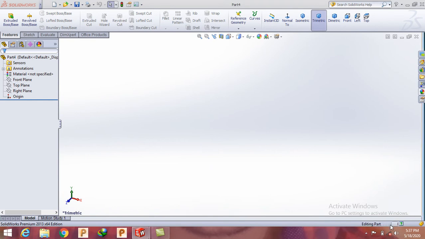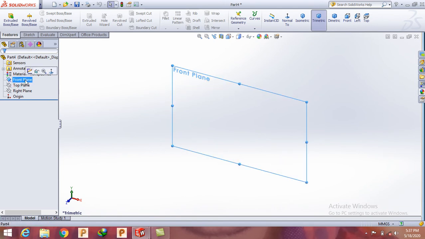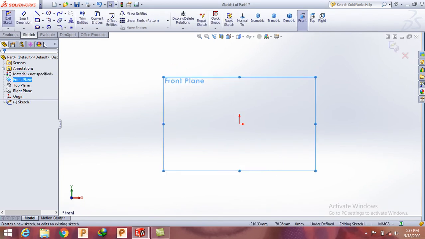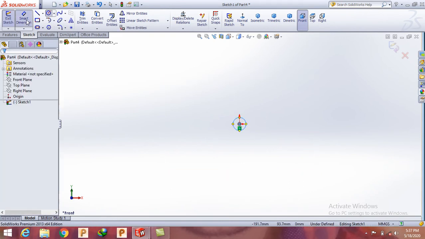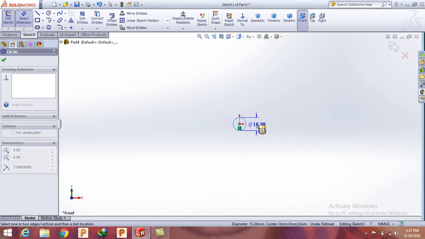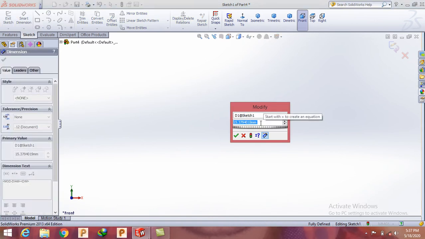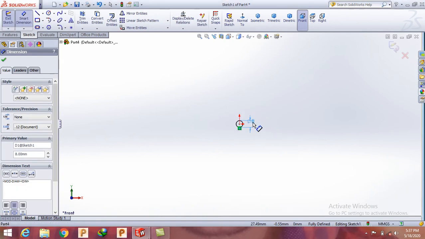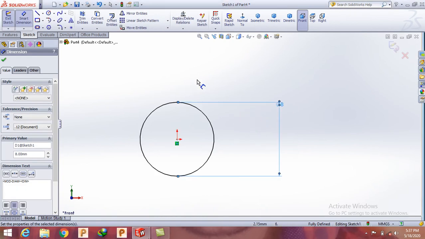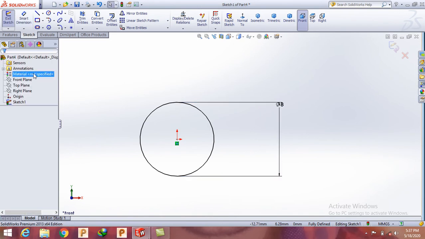I will change the unit into millimeter. I will choose the front plane, click OK, and now I will draw a circular profile of diameter 8. Let's smart dimension it. Now make it 8 mm thick. Okay, zoom to fit. Done. Now we will simply extrude this.